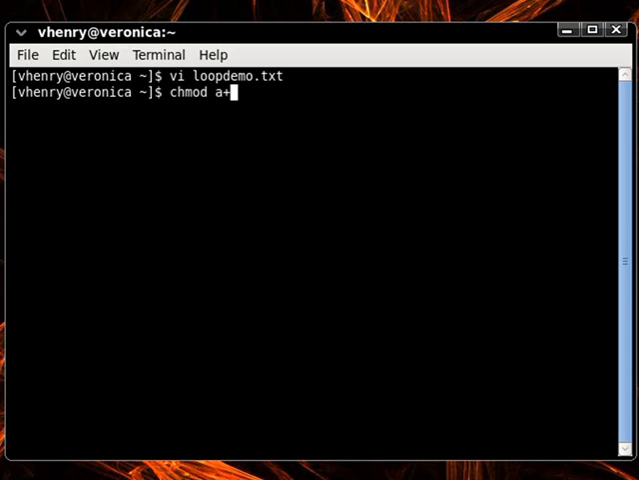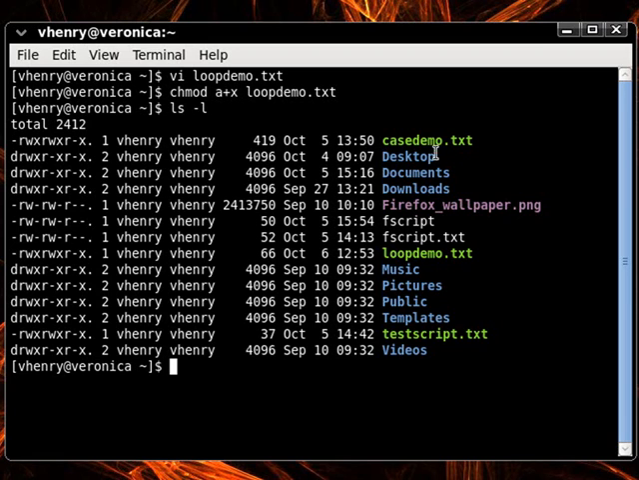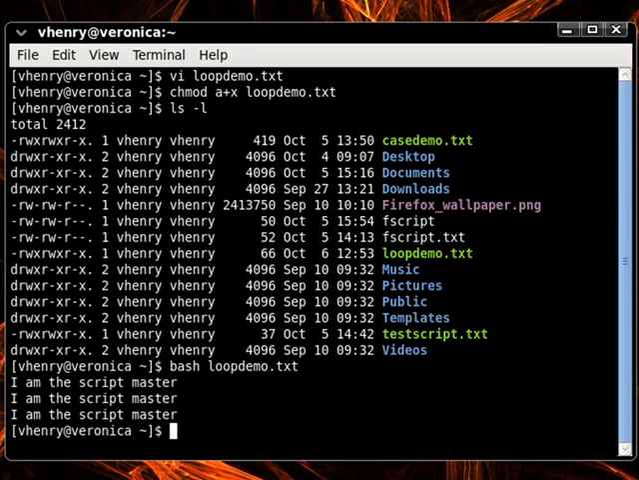chmod a+x loopdemo.txt. Okay, let's do an ls -l to make sure our permissions are applied. And here's loopdemo, and we have execute for owner, for group, and for world. Now let's execute the script by typing in bash space loopdemo.txt. And we see that it echoed our statement 3 times. I am the script master.